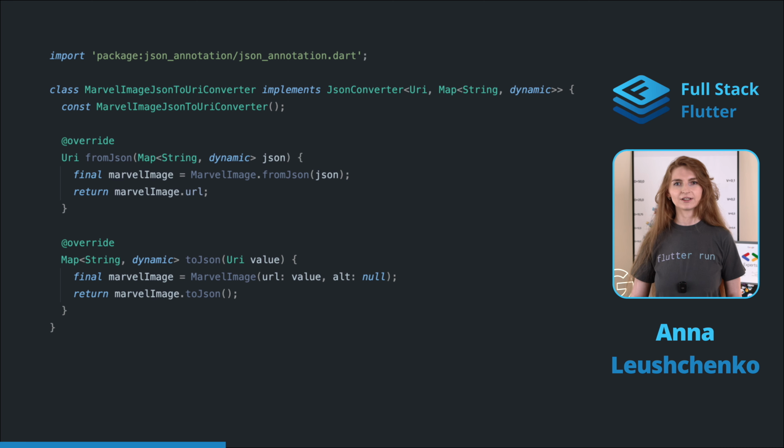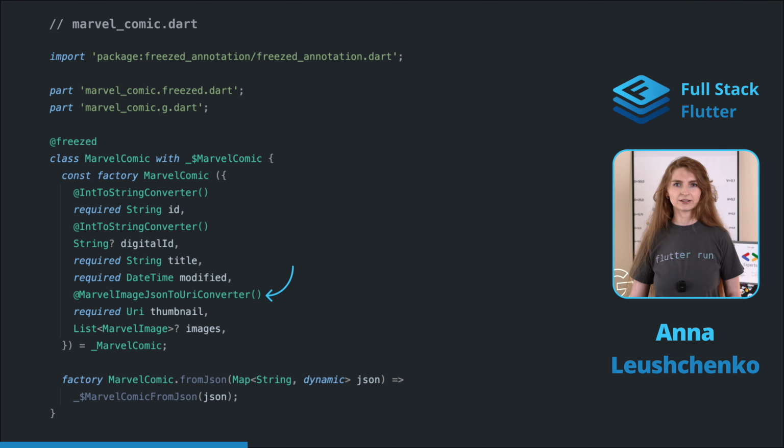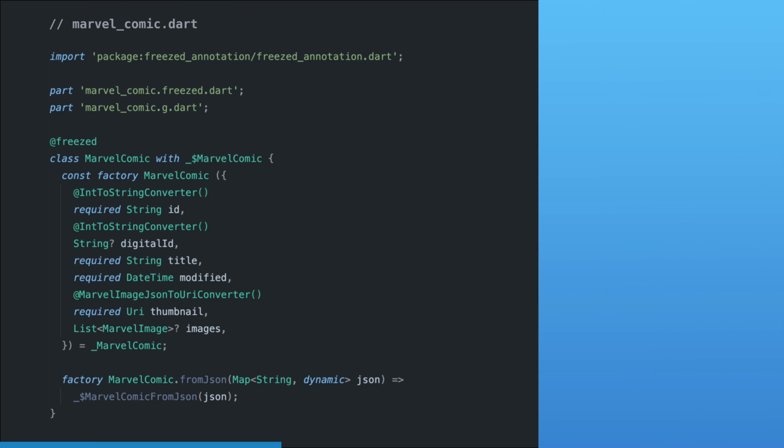In its fromJson, it parses the incoming JSON into a Marvel image and extracts its URL. Now we can apply this converter on top of the thumbnail field and change its type to plain Uri. This is just one of the ways to make the Dart class structure significantly different from the JSON structure. I'll show more in the advanced section.